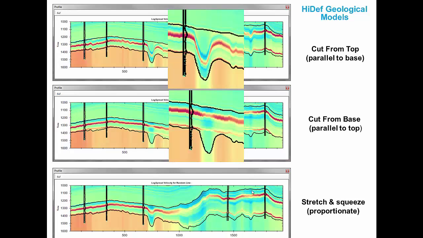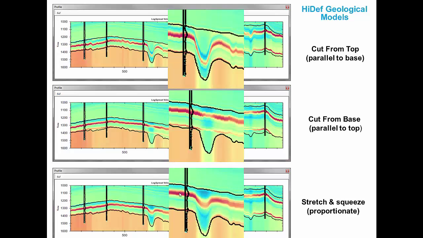The bottom profile displays stretch and squeeze. A well will be squeezed or stretched to fill the layer horizon regardless of the width of the layer. Zooming in, here you see the red velocity being stretched where the layer goes thick.